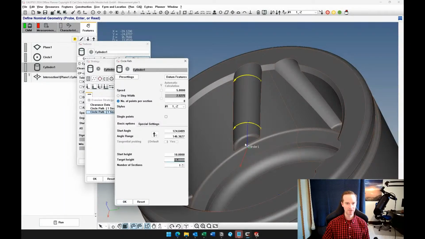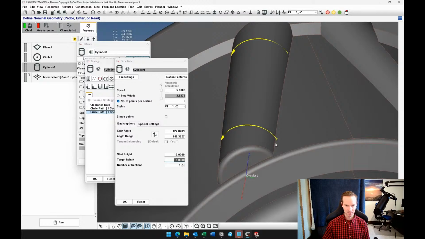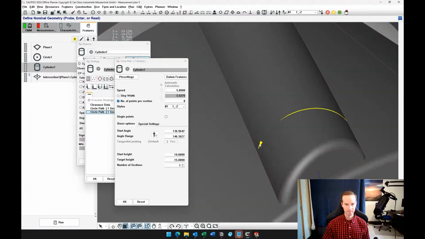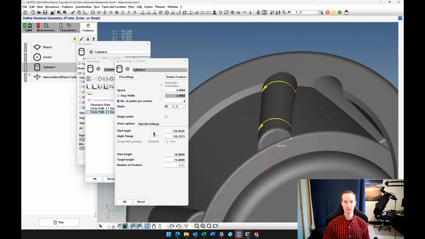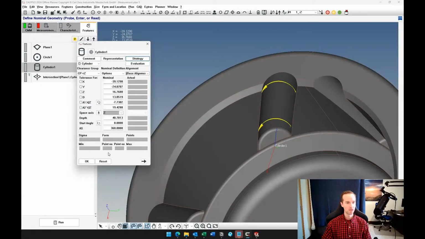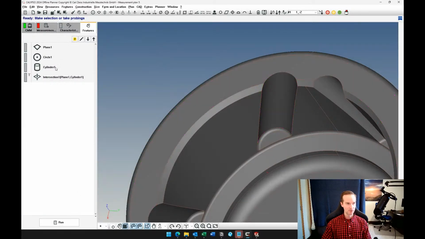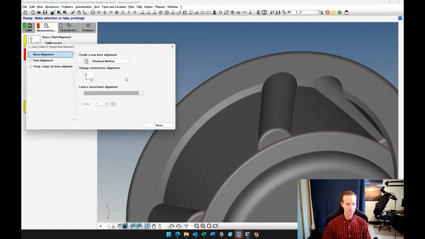Okay, so once we have our path set up here and it's not going to fall off, you want to get as much of that as you can, just so you're having a reliable measurement. But then we can go ahead and throw in our base alignment.